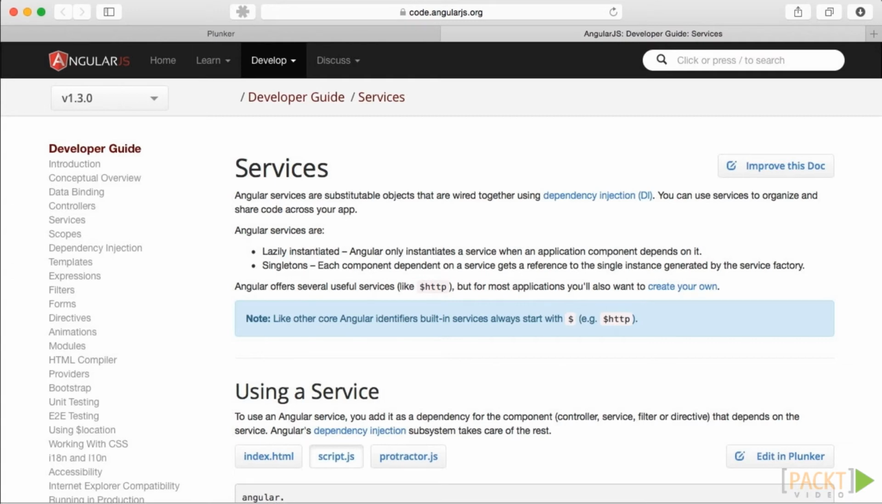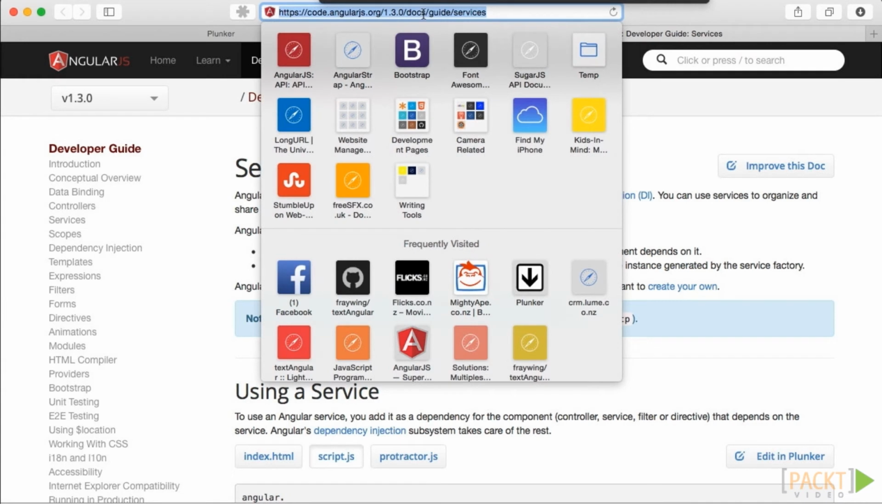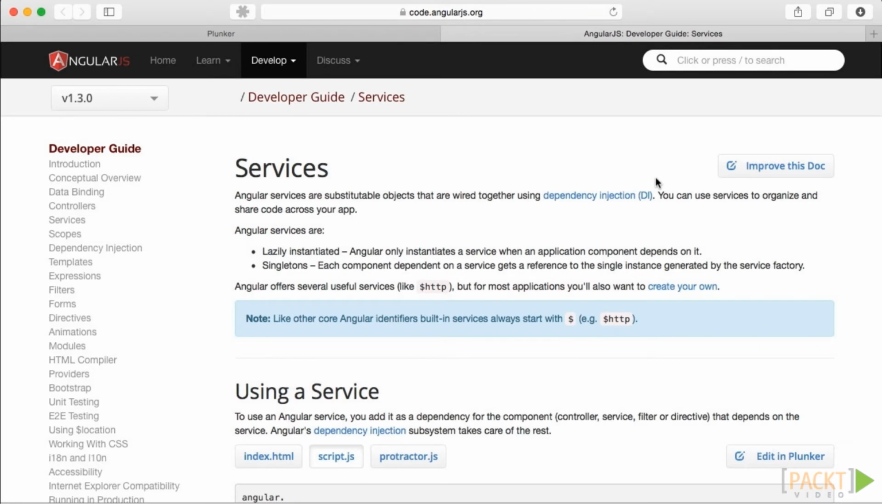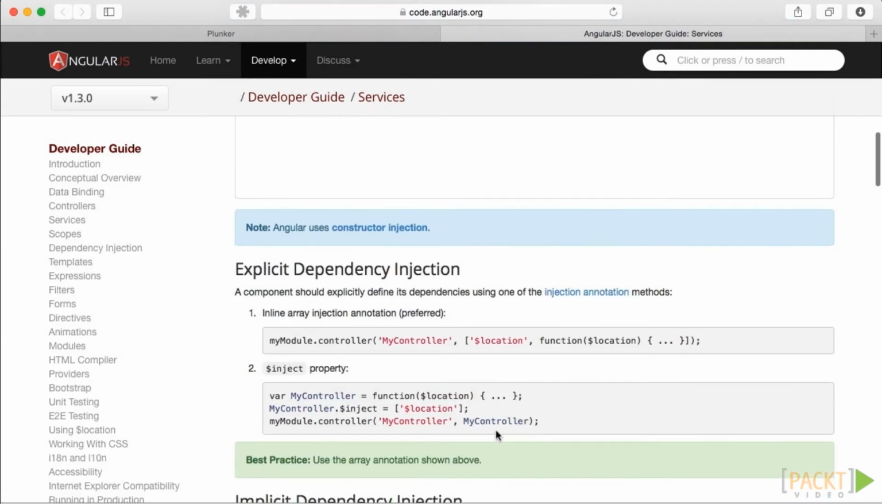Open up code.angularjs.org/1.3.0 docs guide services. From the description of Angular services here, we can see this is exactly what we want. Something that will persist data across all of our controllers. Okay, let's scroll down to registering services and grab some code to get going.